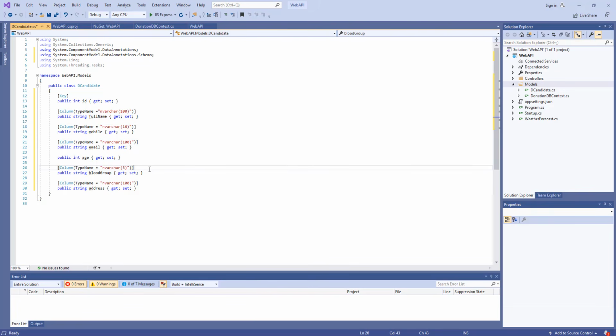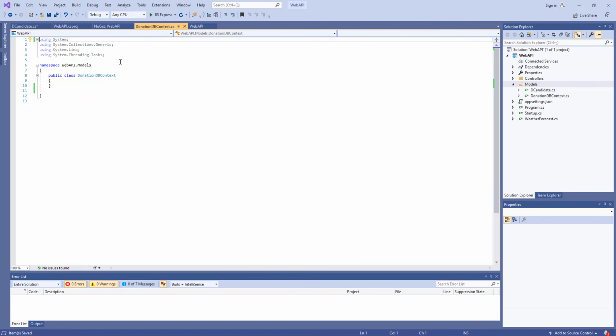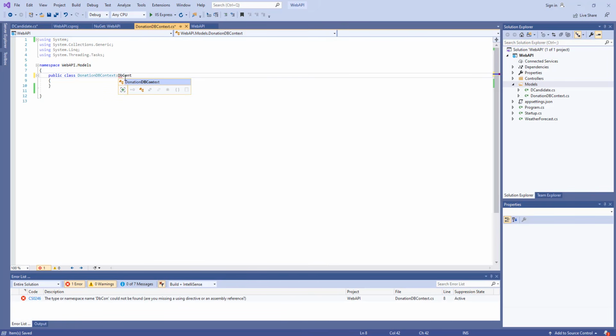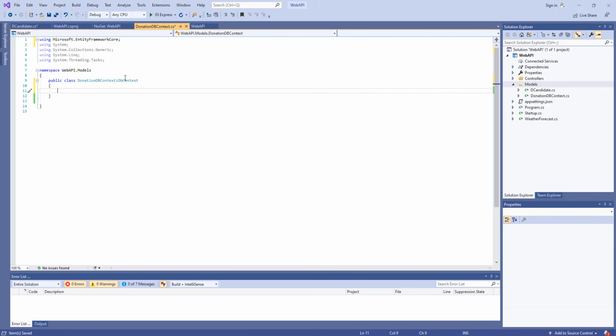So here we have done with the donation candidate model. Now back to the DB context. We have to inherit this class from the DbContext class. So DbContext. Let's add the corresponding namespace and let's create the constructor here using the snippet ctor.